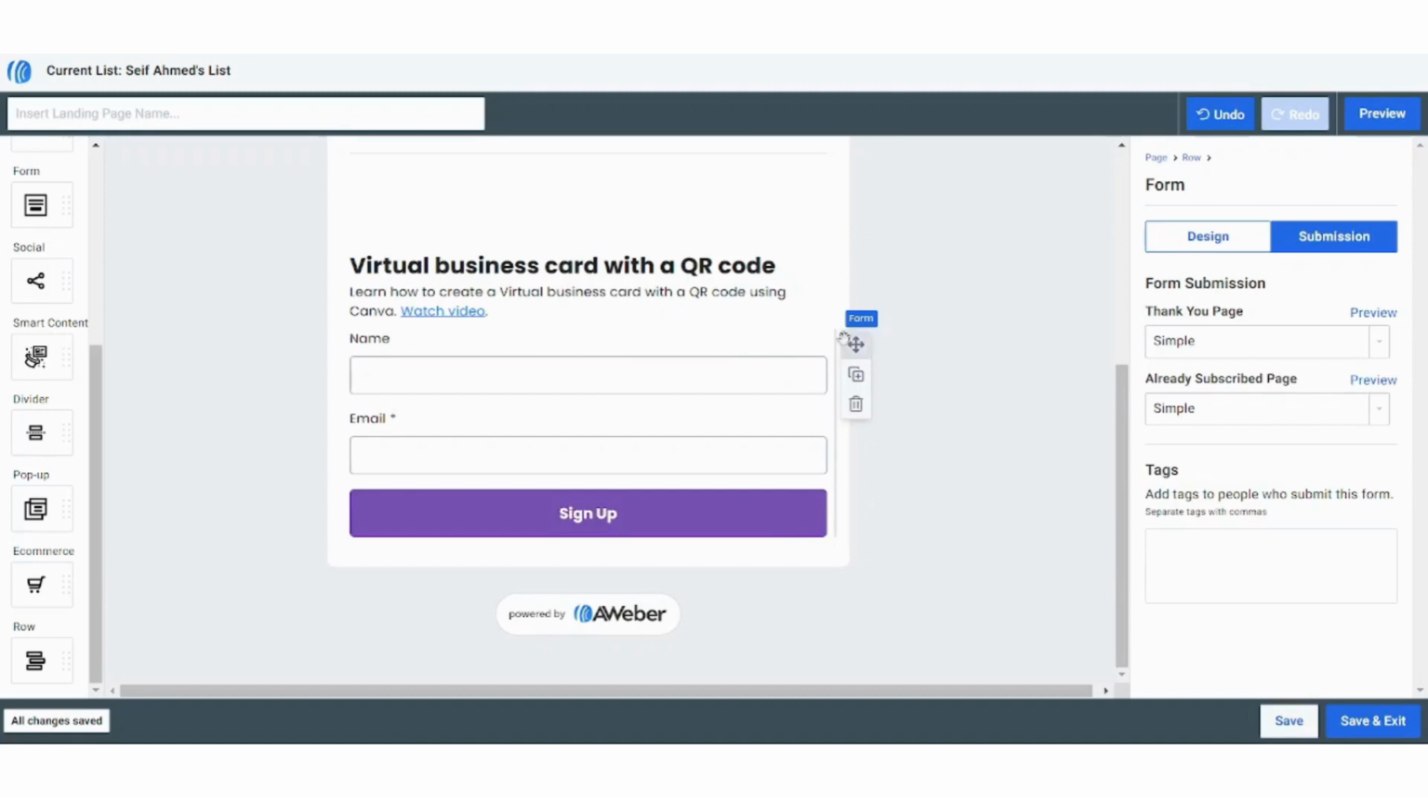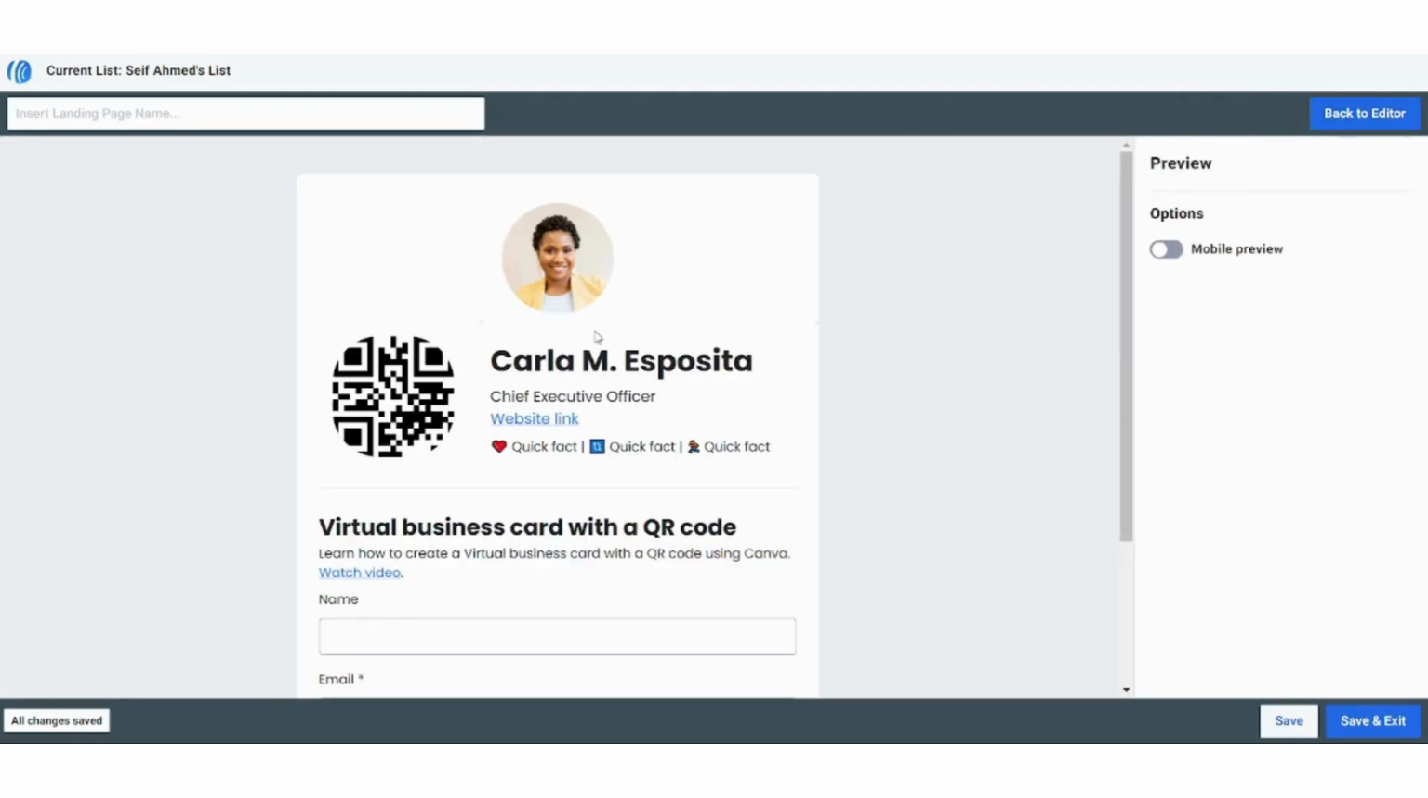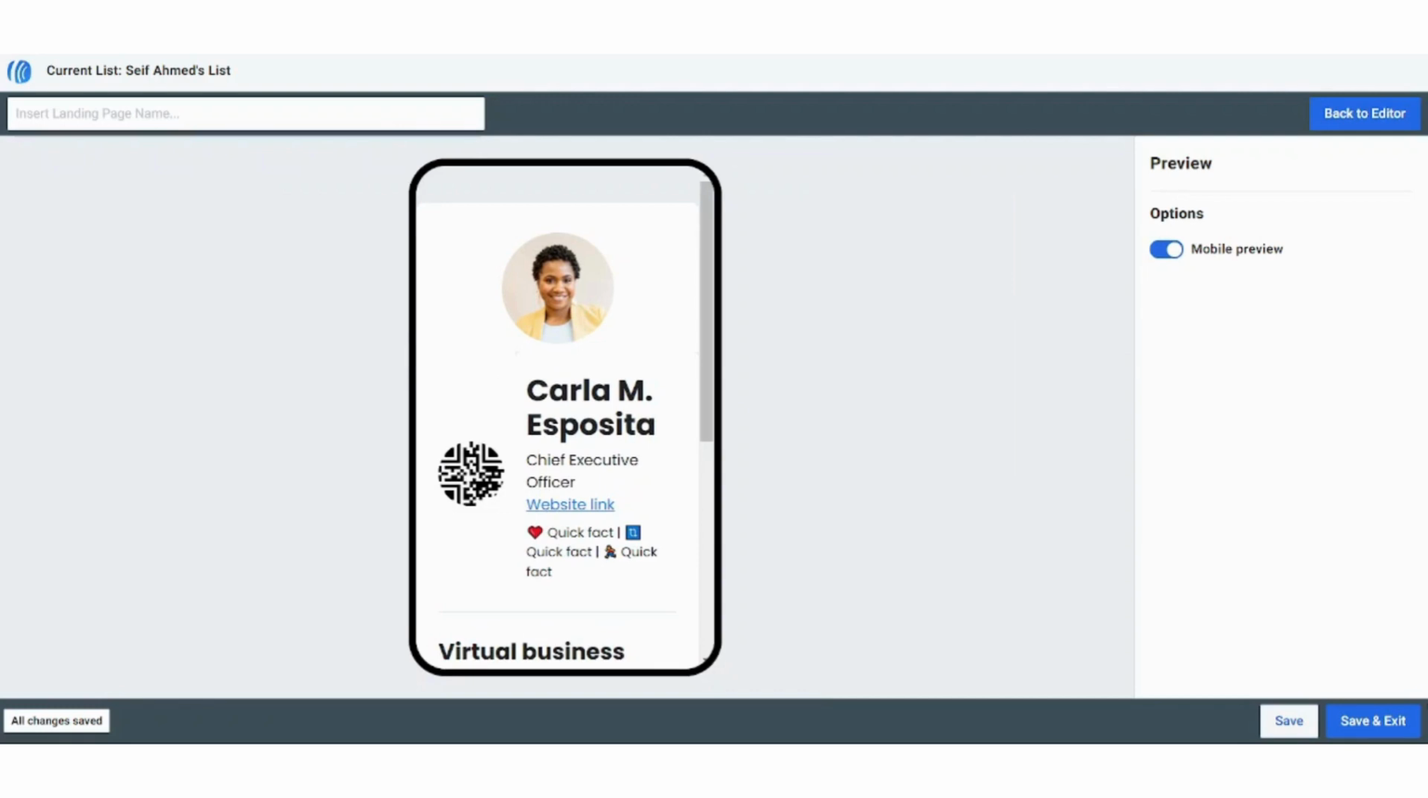You can also move, copy, or delete any field by just navigating to it and accessing this small menu. Once you are done, you can press on preview and you can see your own form. You can also see a mobile version here. And if you are satisfied, you can press on save and exit and it will be saved successfully. So of course, after saving it, you will need to publish it. That's what we will do next.